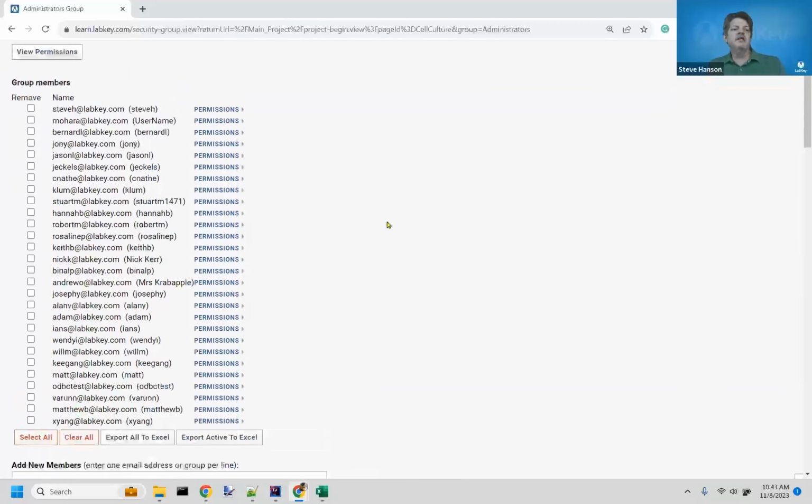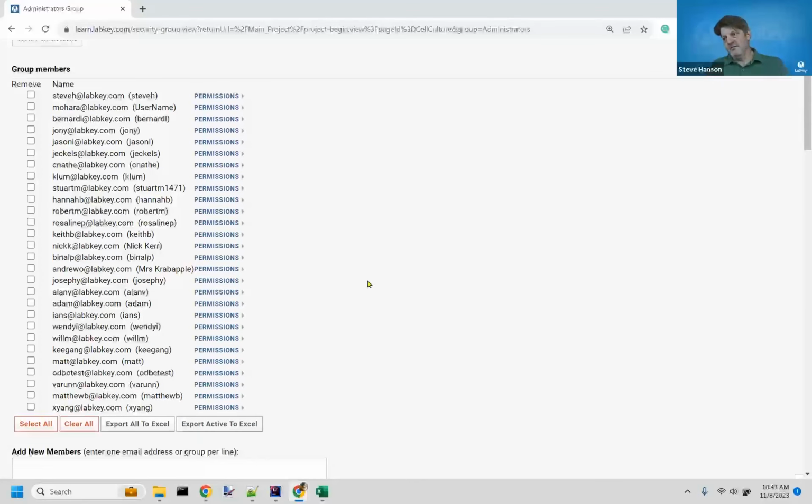This is an insane number of site admins. You should never have this many site admins. These are just everybody at LabKey who's ever worked as a site admin here. It's because it's a sandbox server and you're never supposed to put anything super important on this site. We allow this many site admins. But in the real world, in your world, you should never have this many site admins.